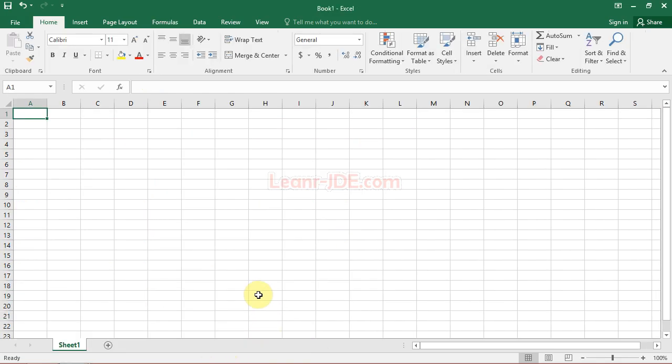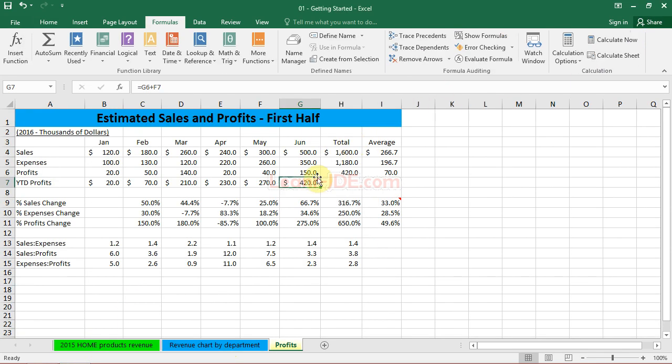This particular workbook, we've got a tab called Revenue Chart by Department, to the left of that 2015 Home Products Revenue, far off to the right a Profits Sheet. These are worksheets, often abbreviated. We simply call them sheets. We can add sheets, we can delete sheets, we can move them, we can copy them. It's not uncommon for a workbook to have more than one active worksheet in it.